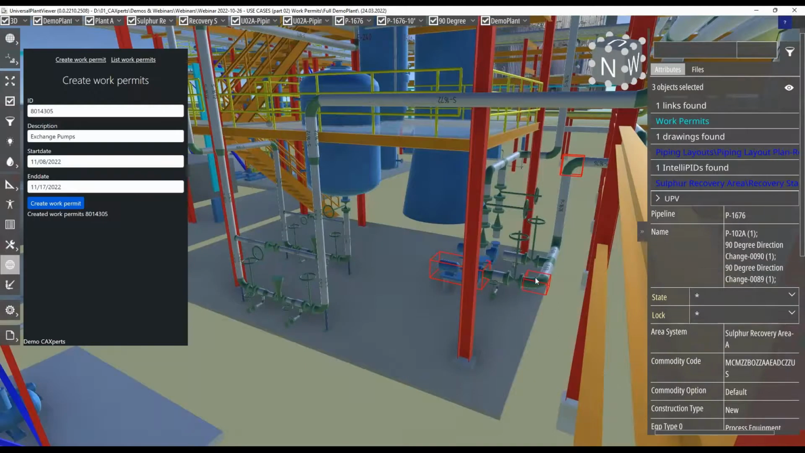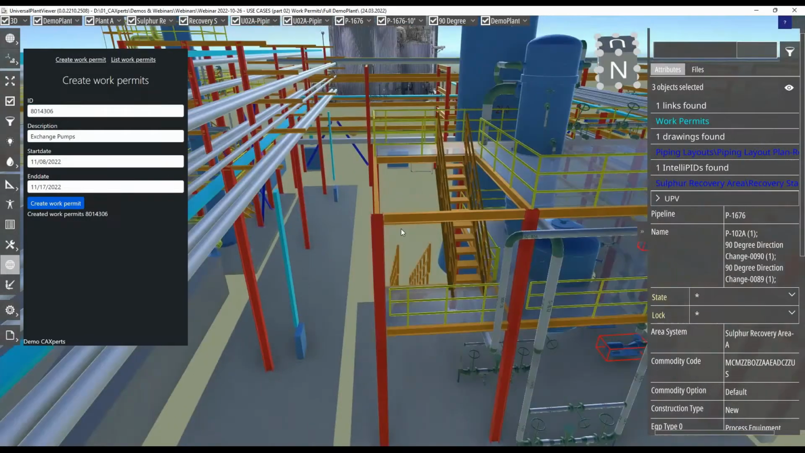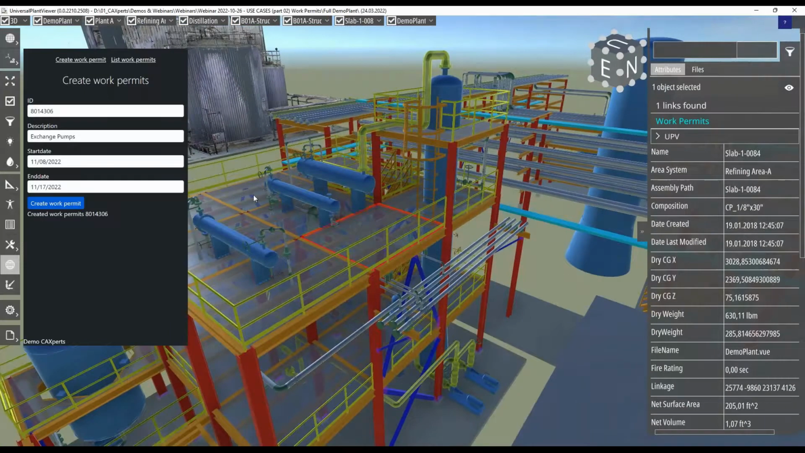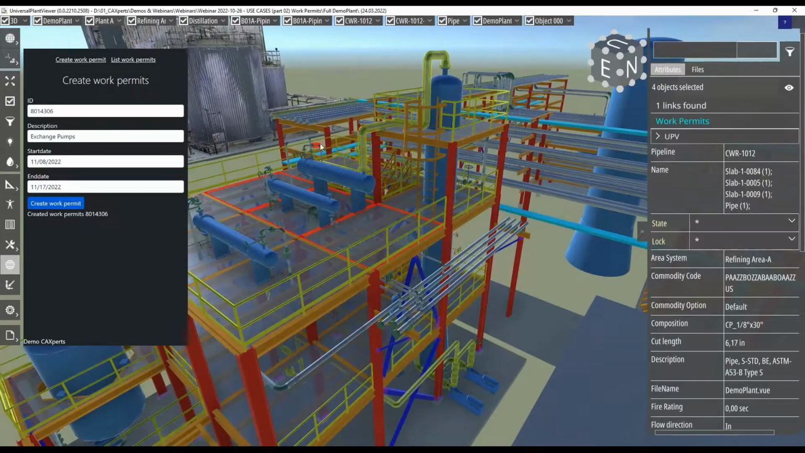Okay, let me repeat this and call it 06. And let's create one totally someone totally else. Saying, okay, we want to cover this area here. And this would be ID 20. And say, okay, this assembly and start date will be from the 8th of November to the 17th of November, create work permit.